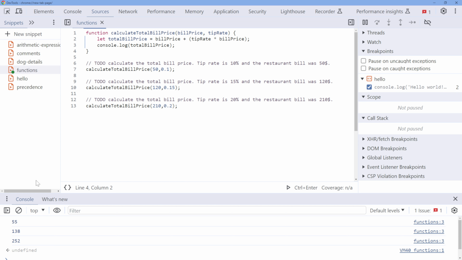This is just the beginning of what functions can do in JavaScript, and they will be a fundamental part of your coding journey. Enjoy your coding adventure.